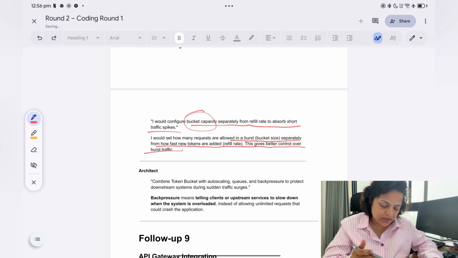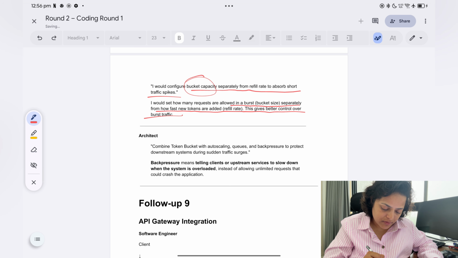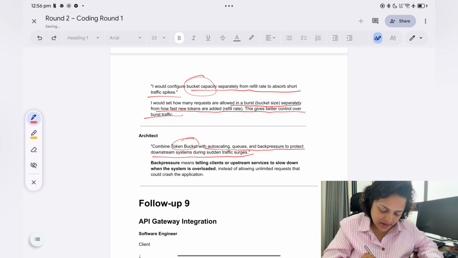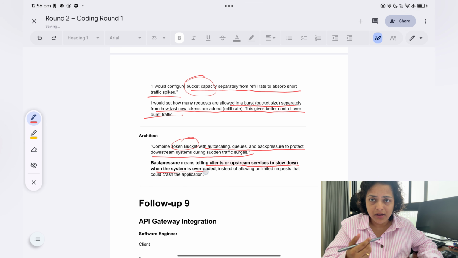Now, architect would say combine token bucket with auto scaling, queue and back pressure to protect downstream systems during sudden traffic surges. Now, what is back pressure? Back pressure means telling the client or upstream services to slow down when the system is overloaded, instead of allowing unlimited requests that could crash the application.